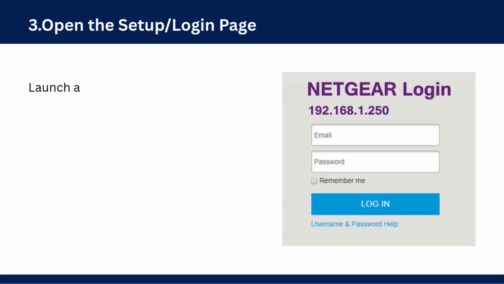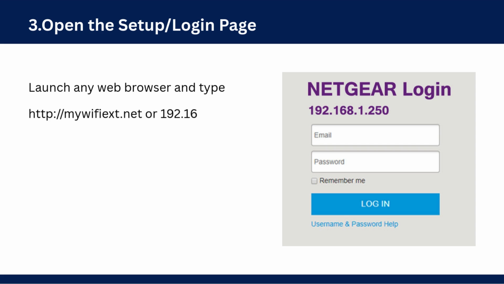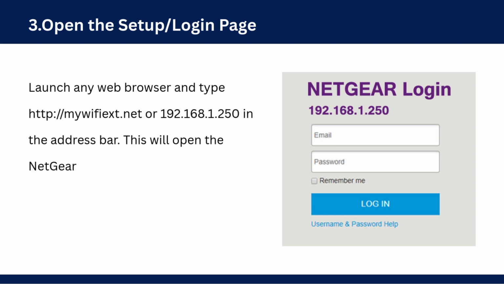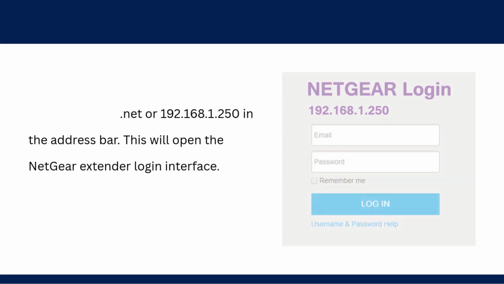3. Open the setup login page. Launch any web browser and type http://mywifi.ext.net or 192.168.1.250 in the address bar. This will open the NetGear extender login interface.